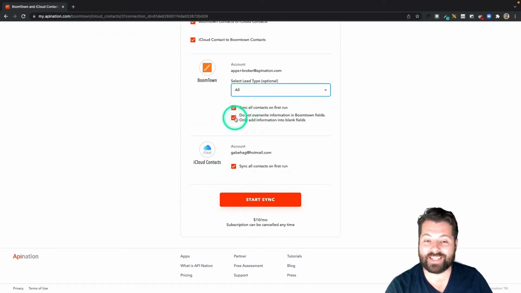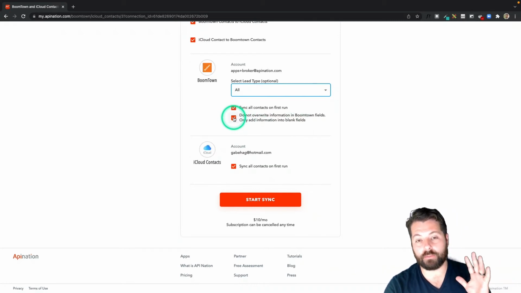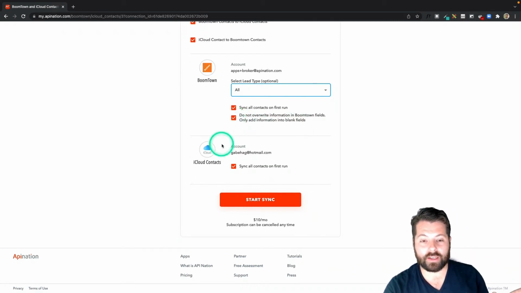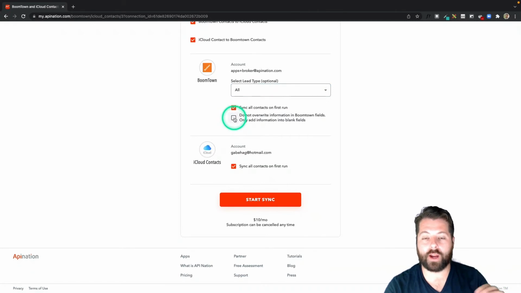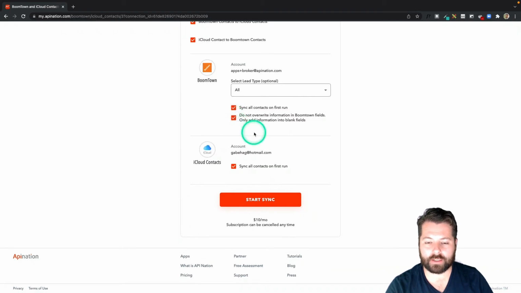Finally, when things get synced into BoomTown, should we overwrite the information in BoomTown? I'm going to leave this box checked that says do not overwrite that information in BoomTown. Only add anything into blank fields. If you do want to overwrite your information in BoomTown, maybe let's say your BoomTown is pretty nuts and anything you add from iCloud is going to be more accurate. If that's you, just uncheck this box. We'll overwrite your BoomTown and we'll get all that iCloud information in there. I actually want to check this box, so I'm going to leave it checked.